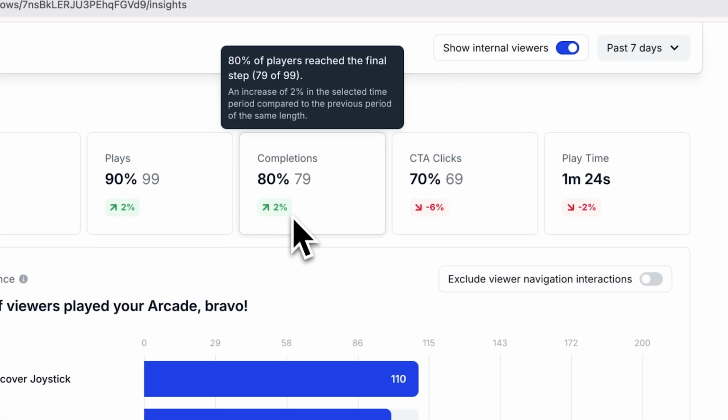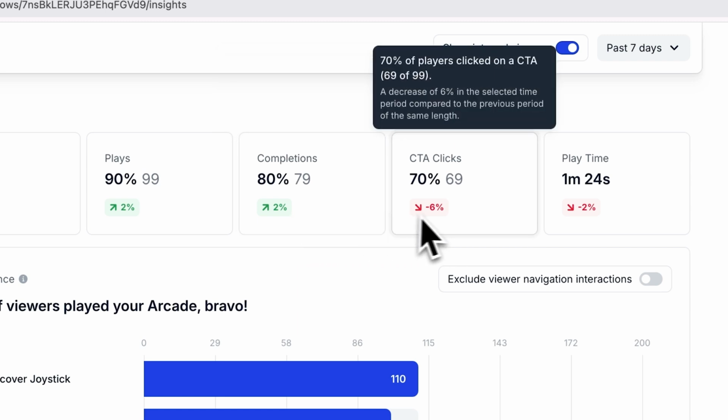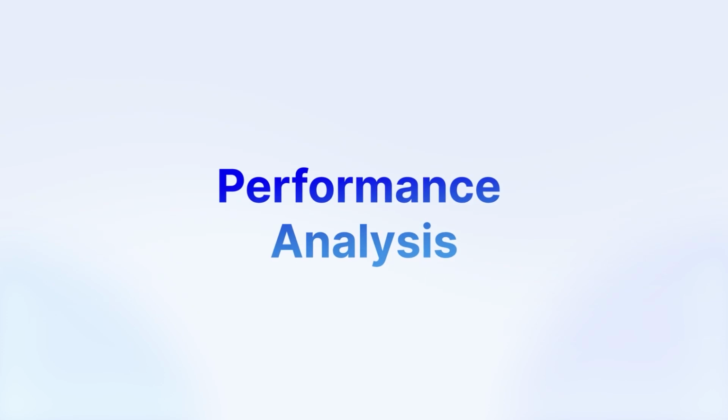Completion rate indicates how engaging your content is, showing the percentage of players who reach your demo's final step. And finally, CTA Click Rate measures viewer intent to learn more after experiencing your demo. Beyond these top-line metrics, Arcade's performance tracking gives you deeper insights into how viewers engage with each step.